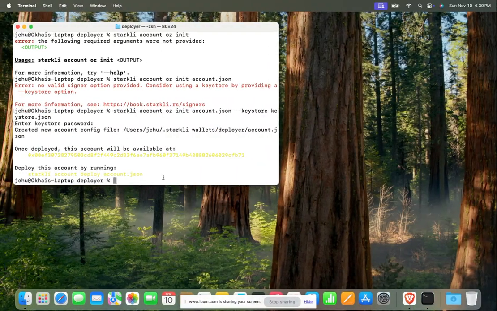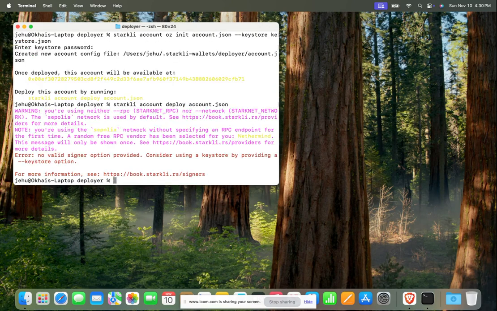So next thing now is to run this command. If I run this command, starkli, and do this, it says it detected Sepolia. So you are using either RPC, that's an RPC or Starknet RPC.